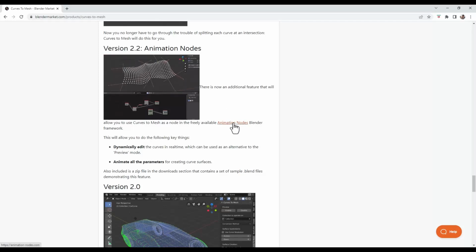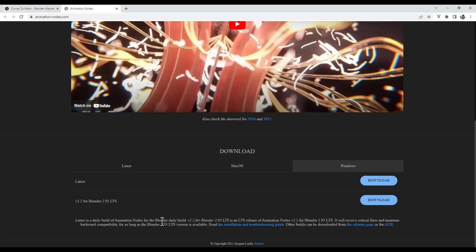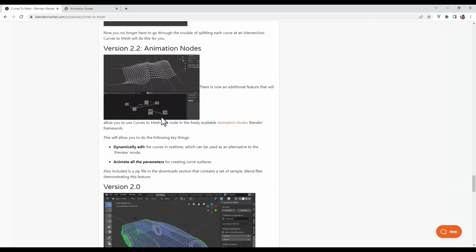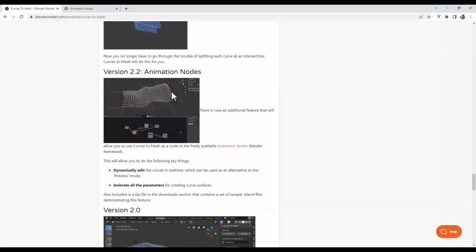Now note that there is also the ability to use this with the animation nodes. Now I haven't used animation nodes, so honestly I'm not even sure if it's still working or not. When I go to the animation nodes page, the last thing it says is it's for Blender 2.93, so I couldn't tell you if this is actually working or not, but this does give you the ability, if it is working, to animate those curves in kind of real time using those nodes.